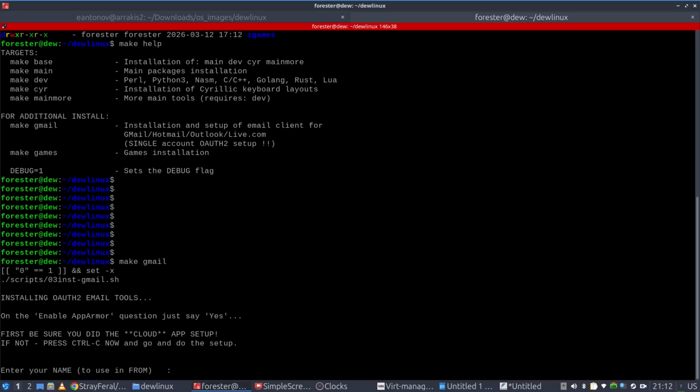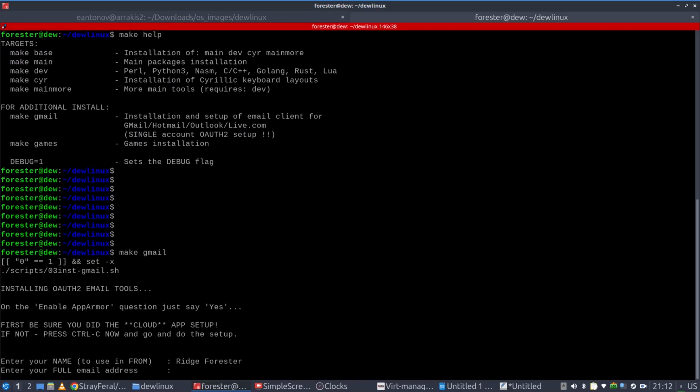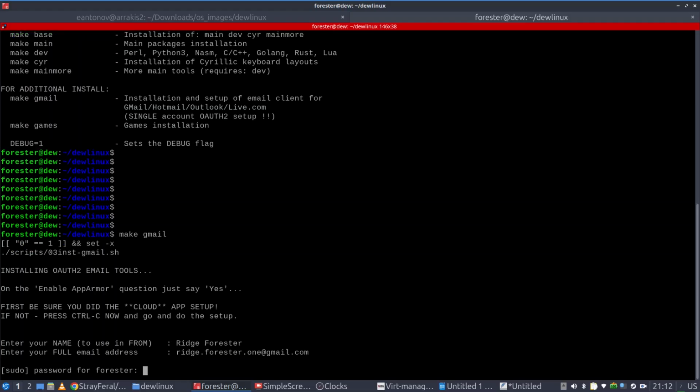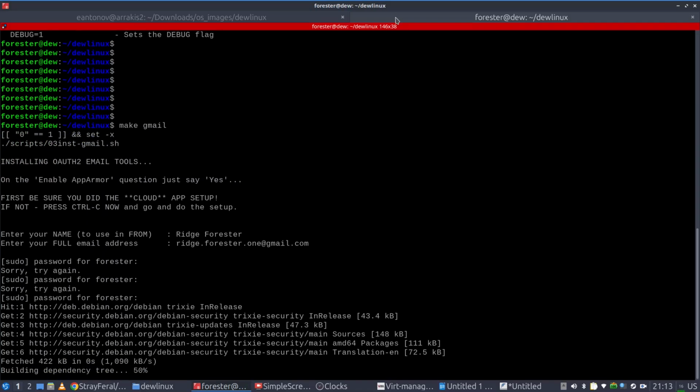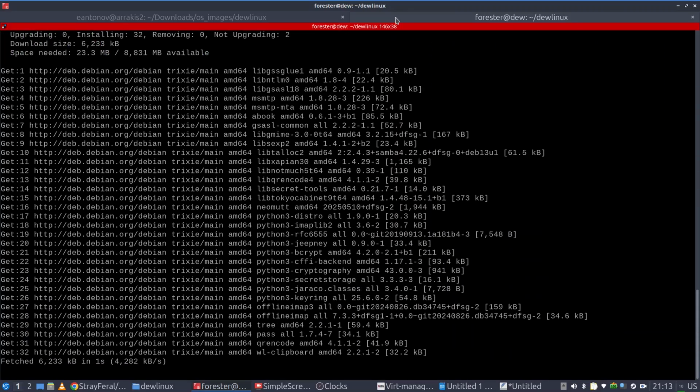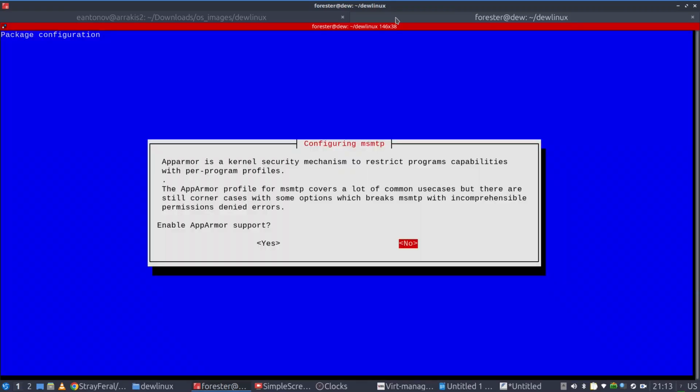Okay, name. Full email address. Let's type the sudo password. And let's proceed. Okay, MSMTP is asking us about AppArmor.